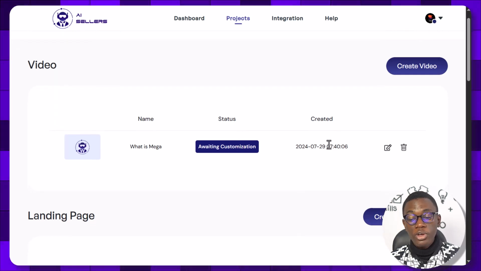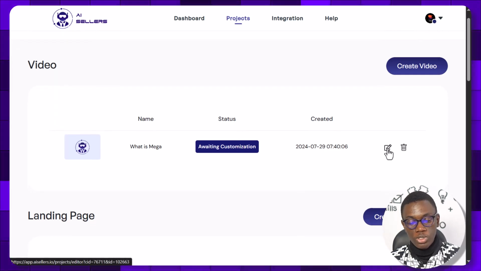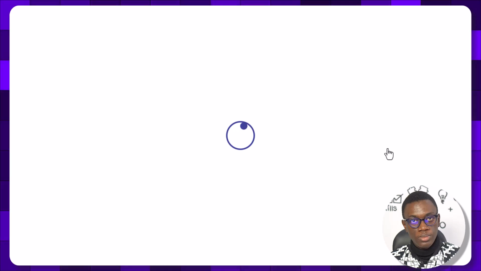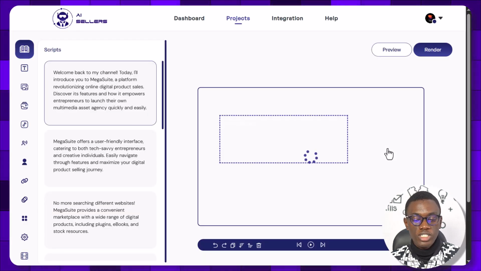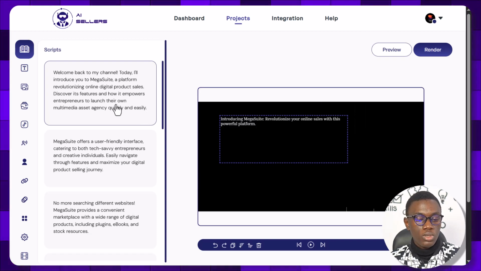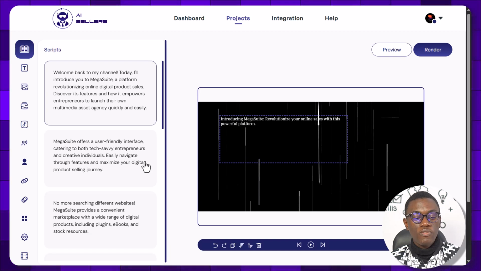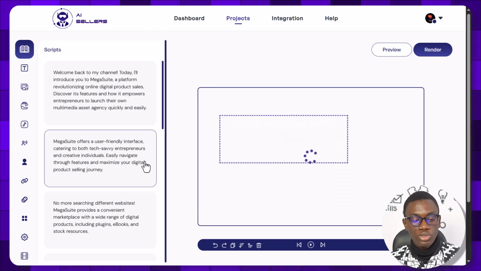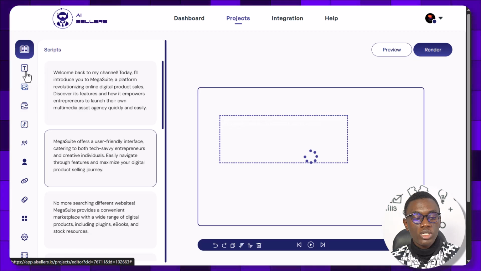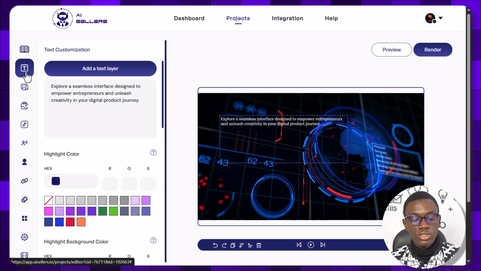As you can see, our video is completely generated, so it's awaiting customization. And when it is awaiting customization, now you can edit the script, you can make changes to it, you can view multiple sections of your script. You can take a look at the text in each section.